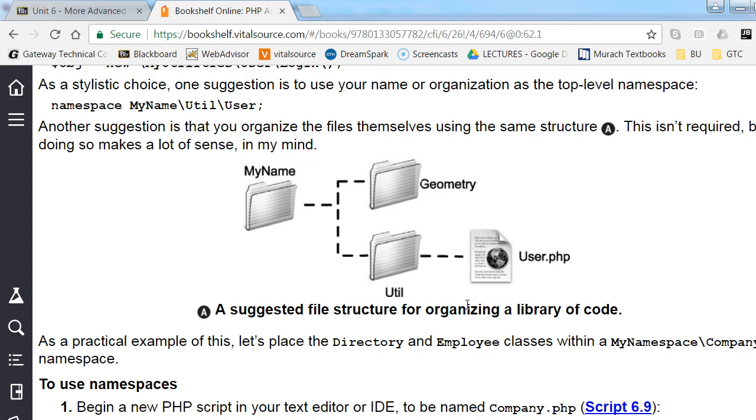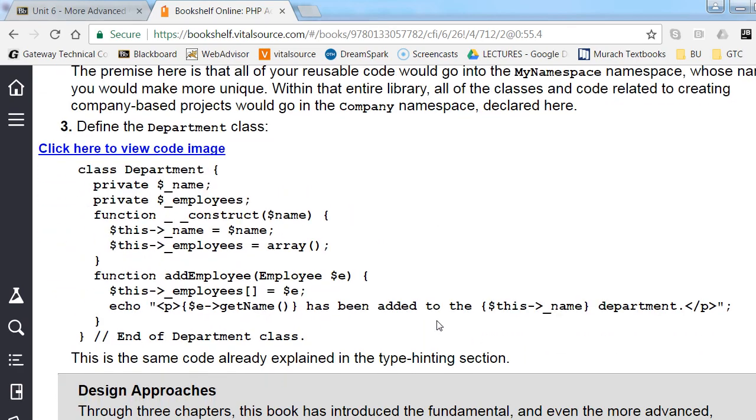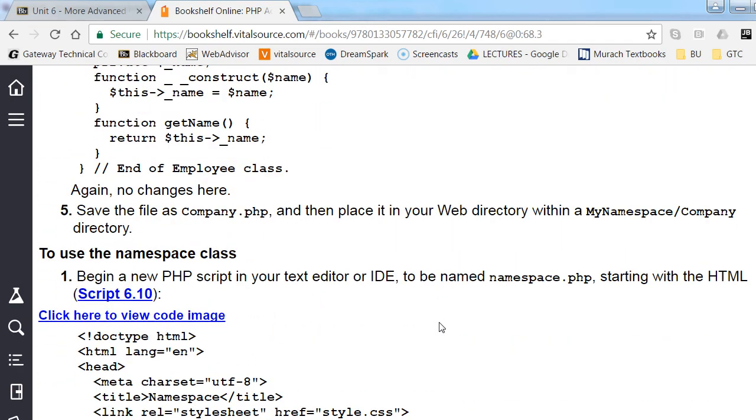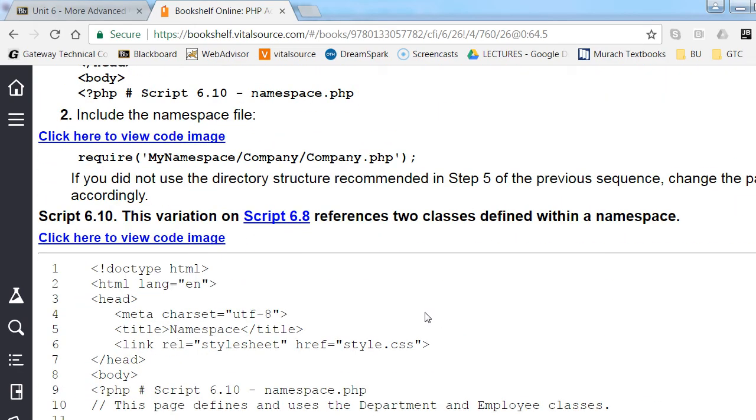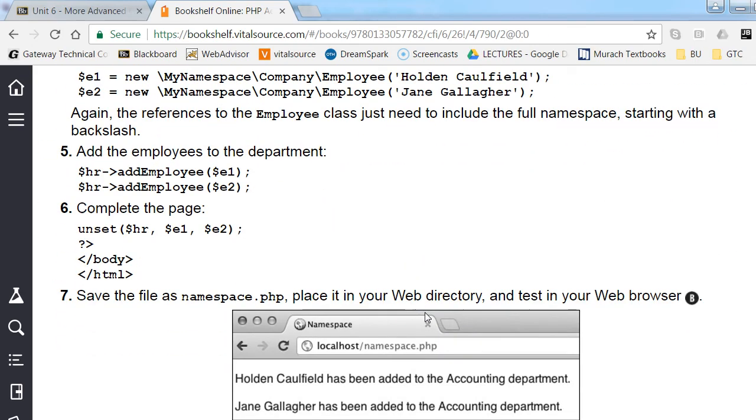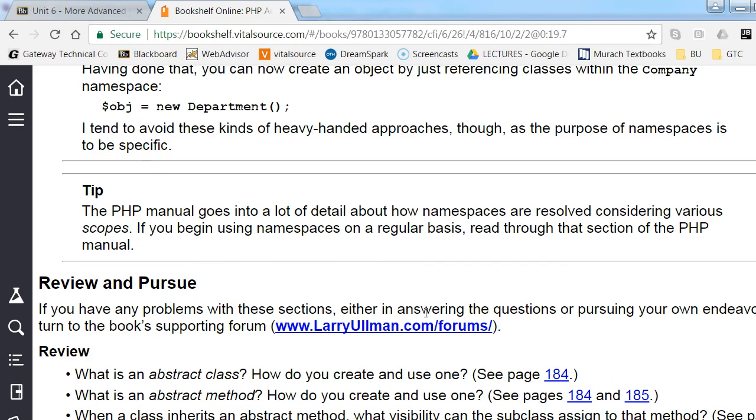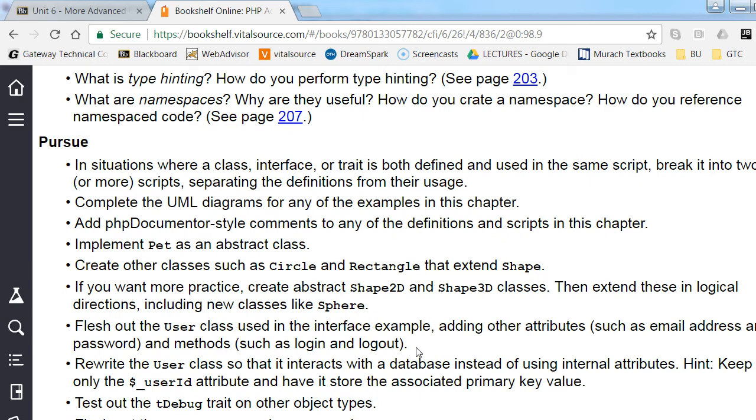You might run into those situations. I think that's kind of rare, but it's possible that you will run into that situation. If you do, then you want to use namespaces. All right, I think that is the last piece in this chapter.